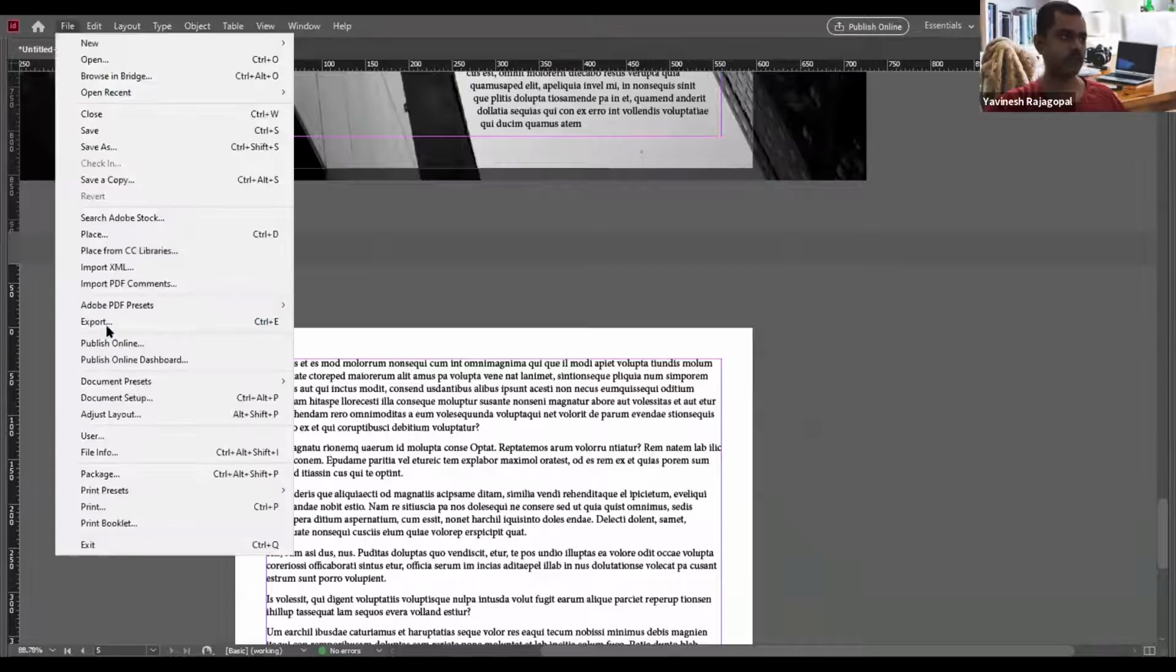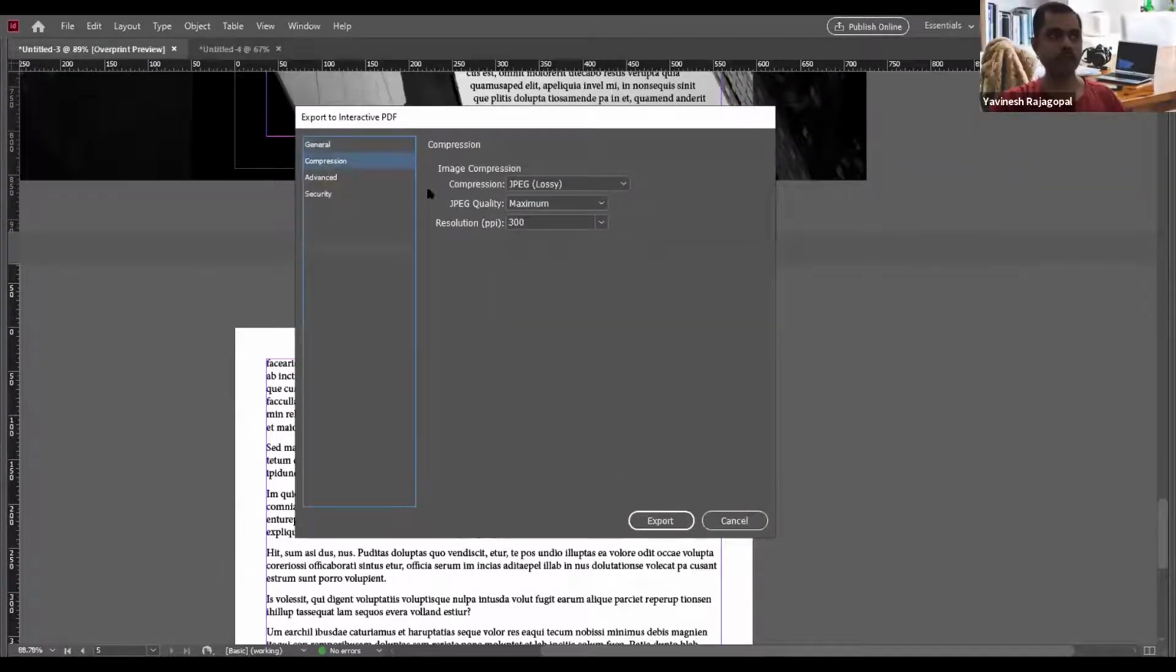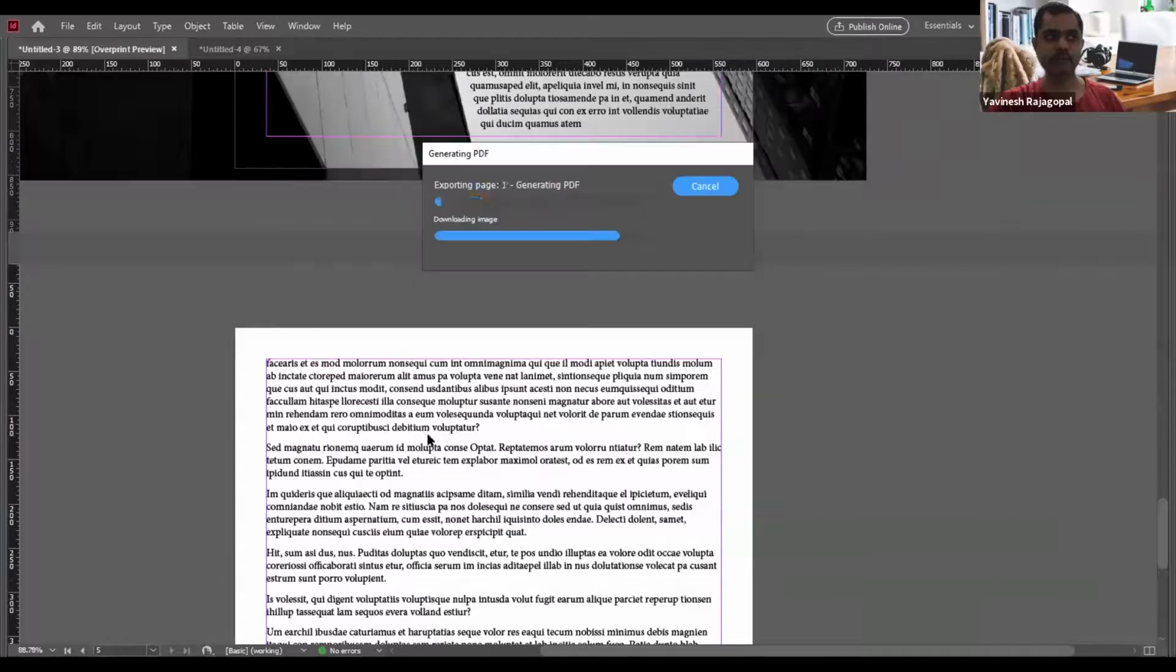So go to File, Export, and then choose Interactive PDF. I go to choose Ebook. The file name as Ebook. All pages, compression, JPEG lossy, maximum quality, resolution 300. Then click Export. Now no error message.